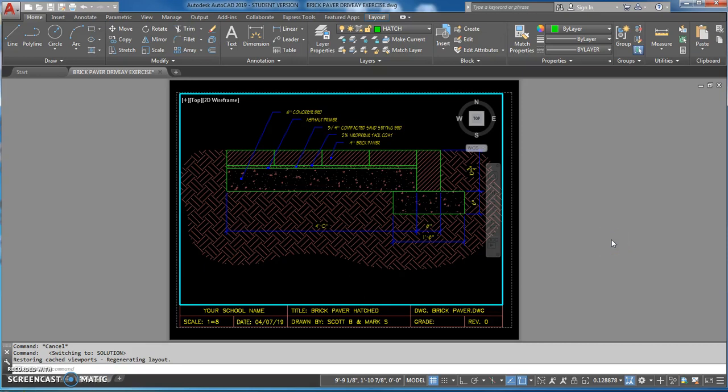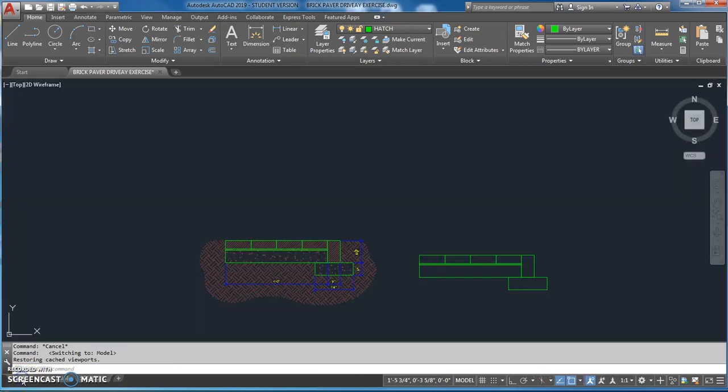In this tutorial, we will be talking about how to use hatching commands, primarily boundary hatching and then no boundary hatching. And we will be using an AutoCAD drawing called Brick Paver Driveway Exercise. As you can see, this file has a couple things to look at.